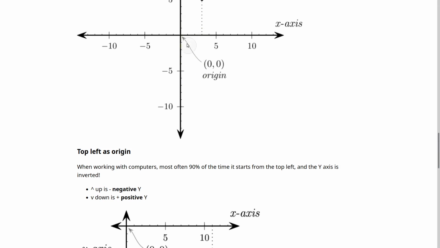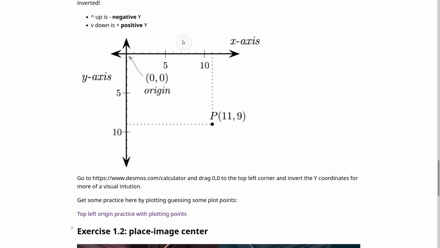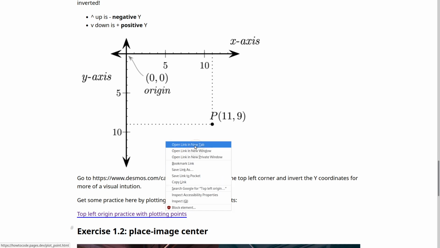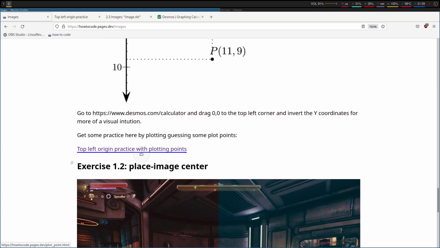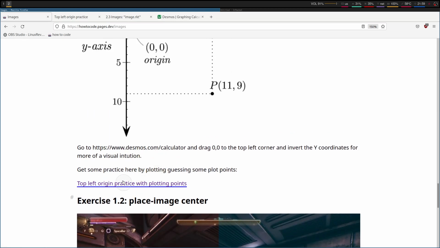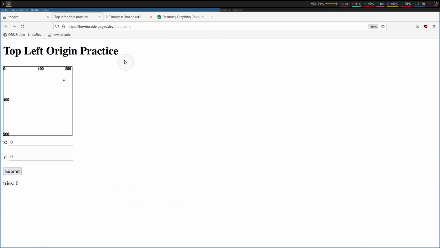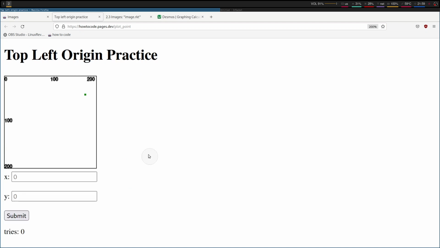So the y-axes are inverted. You're just going to have to get used to that. And I've created a sort of small game to help you guys with that. So if you go to this website, let me hit F11, howtocode.pages.dev/plot_point, top left origin practice with plotting points. I will leave this in the description. And it's just a silly little exercise to get you used to plotting points.